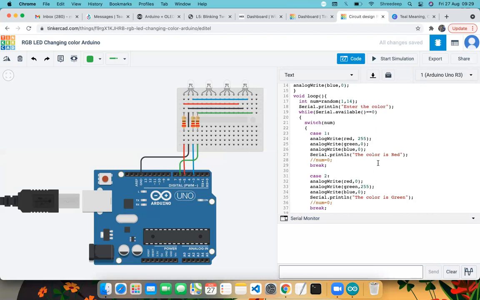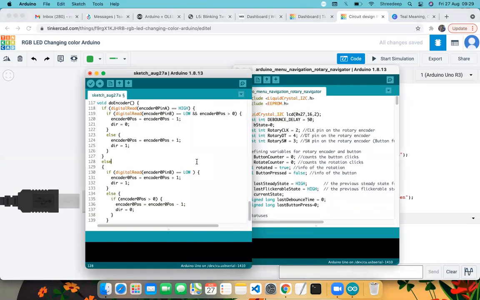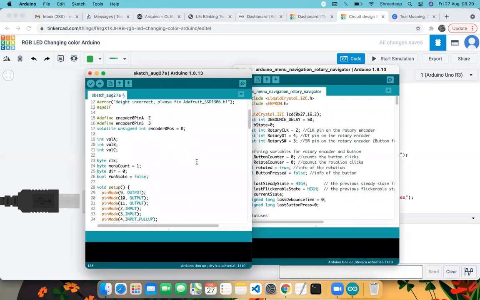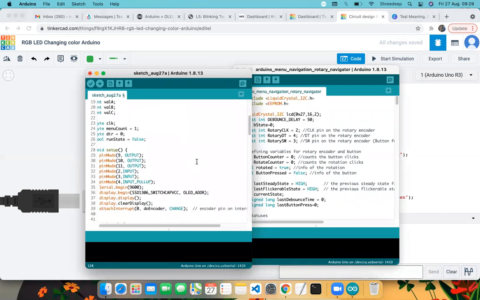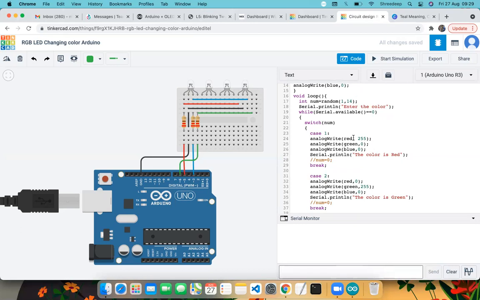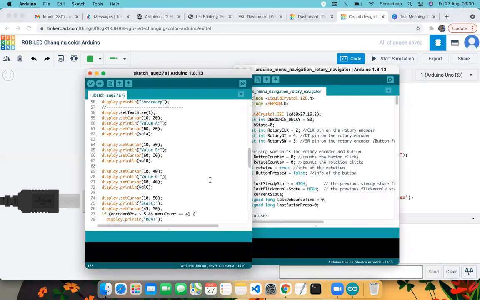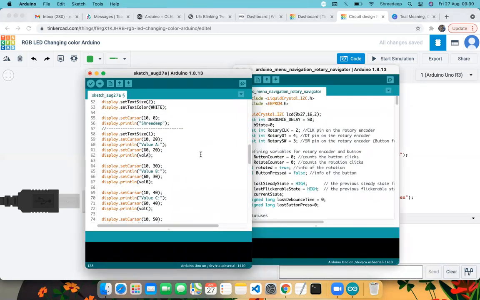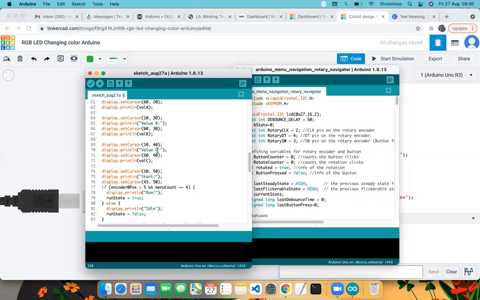Let's say you have an RGB LED, one RGB LED, as well as an OLED. Actually, I've written the code, but anyway, I want you to at least give a thought to that particular thing. There is a menu, and I want you to display a certain menu. For example, your name, then value R, value green, and value blue. Then start. So we have a rotary encoder connected with the system.